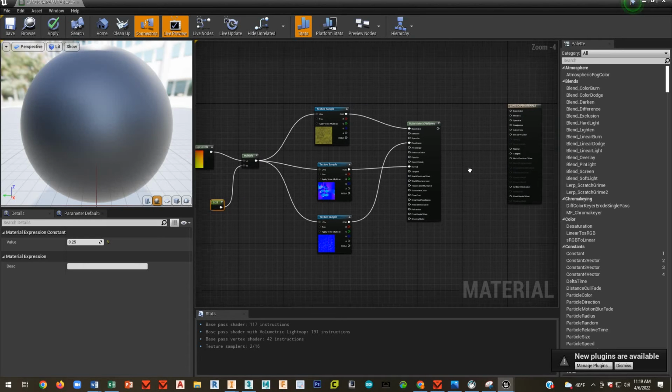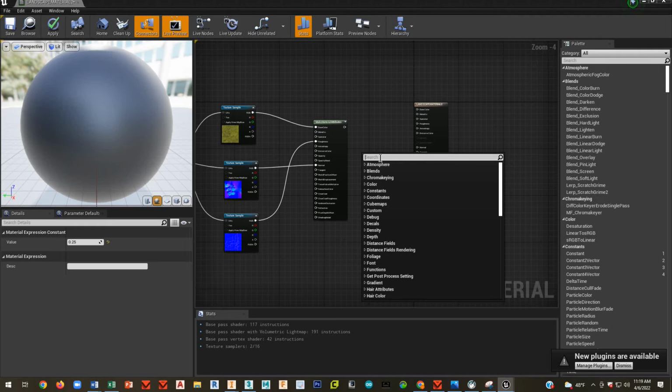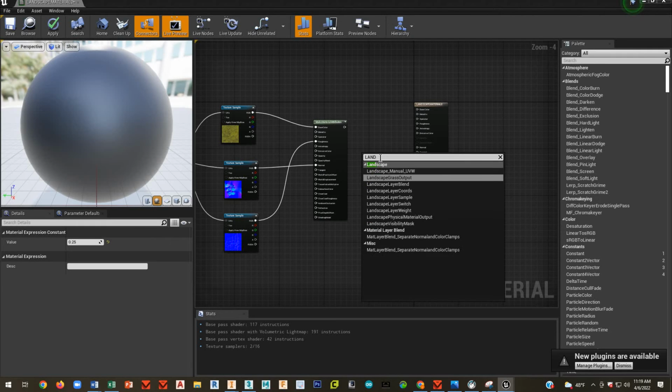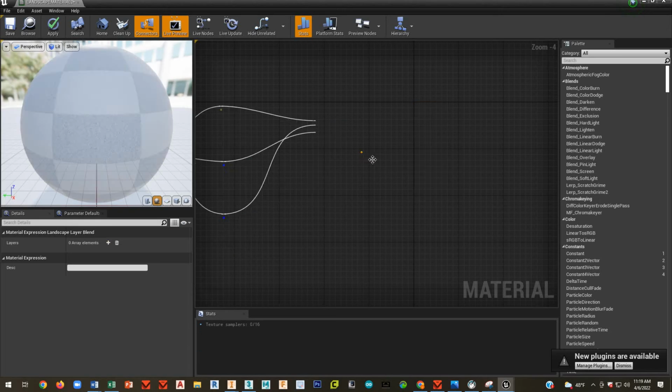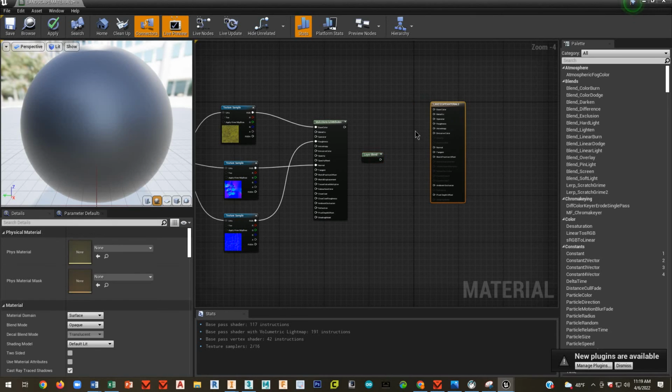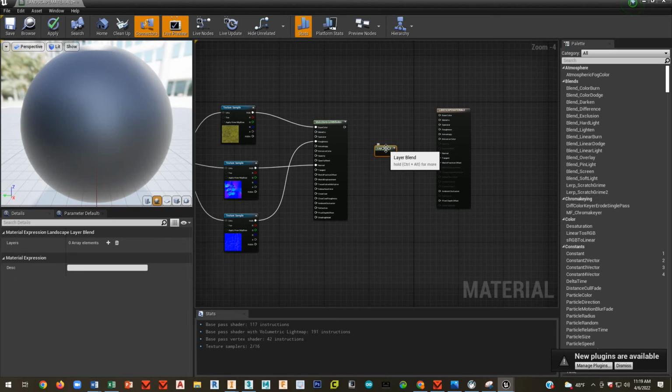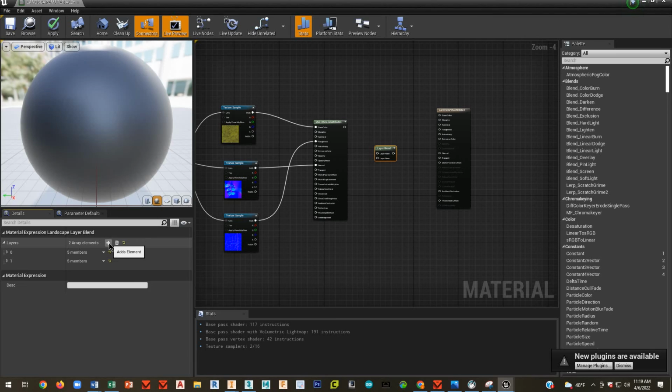All right, next we have one more item to add here. It's called Landscape Layer Blend. Right here, Landscape Layer Blend. Move this over just a little bit. And here's where you're going to actually add your layers. Have this selected, and then over on our details panel on the left, see this plus right here, hit that 3 times, actually 4 times. So 0, 1, 2, 3.